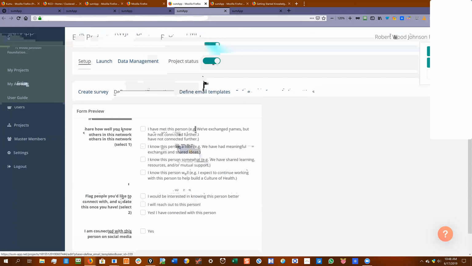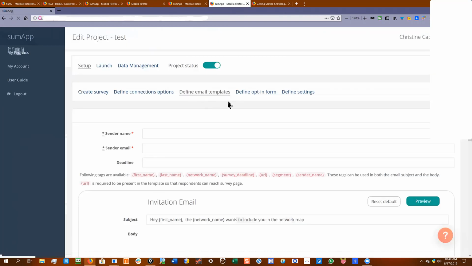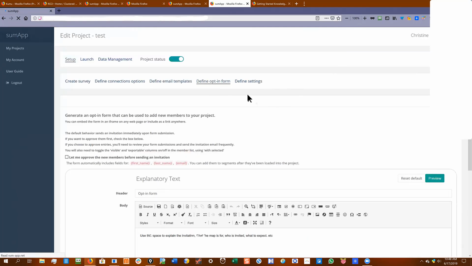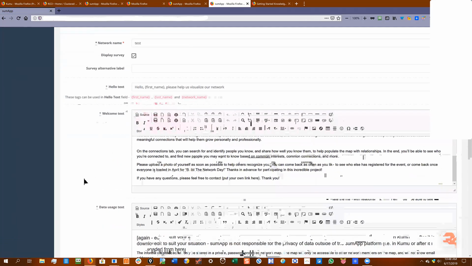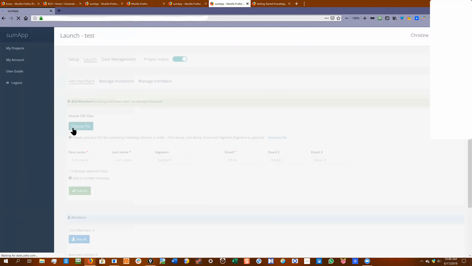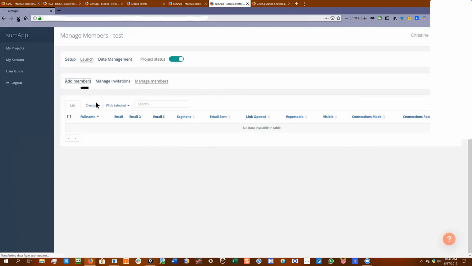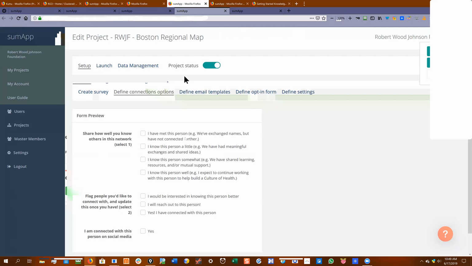Okay, so the rest of setting up is just defining email templates, which I'm sure you can figure out, defining the opt-in form, if you need to use an opt-in form, and defining settings, which is where we put that instruction text on the front page. And then launching is really just about adding members to your project. You can add them a couple ways, either manually, just typing them in, or by uploading a CSV file. Once you've got them loaded, let me show you what that looks like.